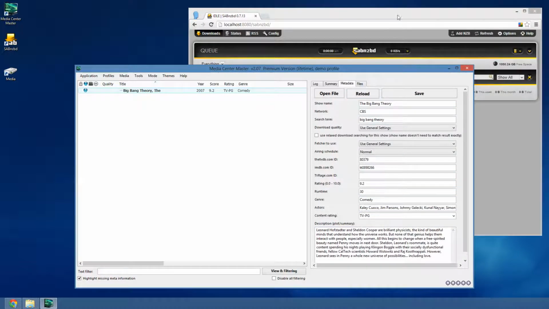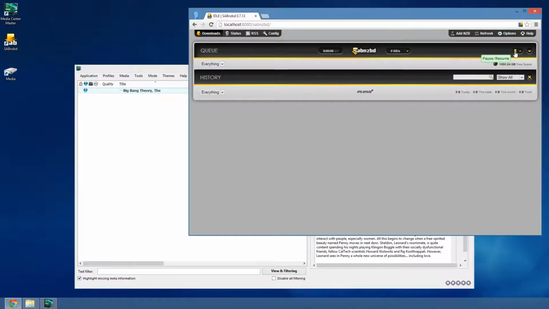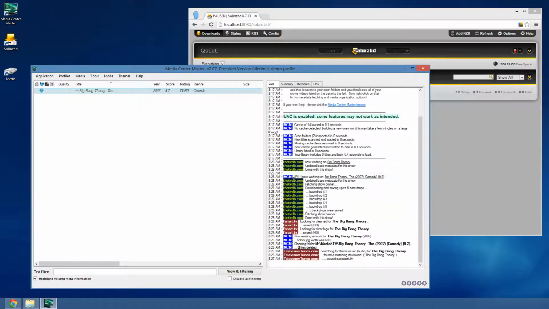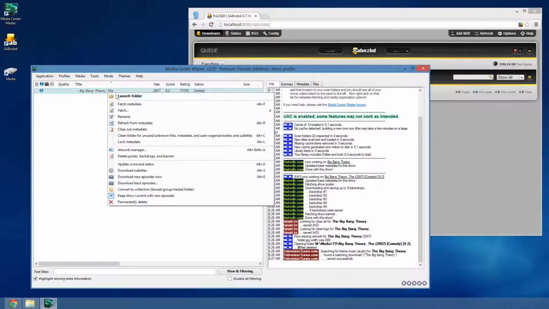So I'm going to pause my downloads so that no actual data is being downloaded in this demonstration. We're just going to kind of fudge it here, but you'll see that it does actually get in there once we get this going. I'll save any changes. I'm not sure I made any changes, but I'll save them anyway. And yeah, let's download some new episodes.